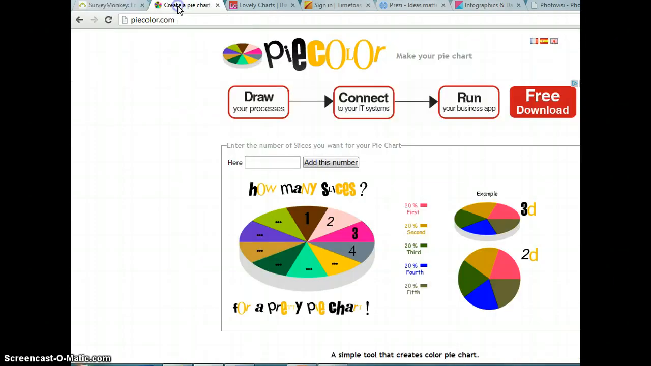Another way they could visually show it would be using something like piecolor.com. This site shows really cool ways that you can make graphs. In this case, a pie chart, but it will work really effectively for the students. I believe they can make graphs. They can show the information that they've gained from their surveys.